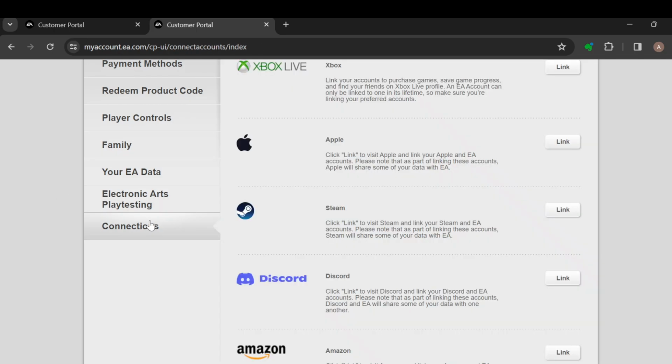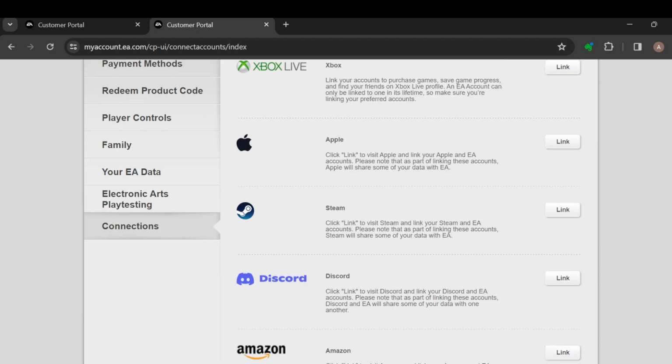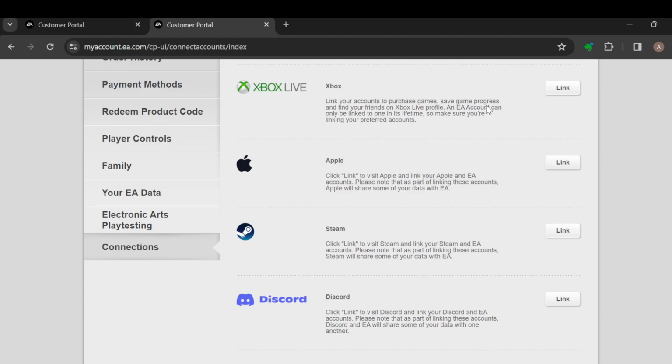Now as you select connections, you will be taken to a page where you can see all of your connections. Currently, I have not connected any account of mine to my EA account, that is Xbox, Apple, Steam, Discord, all of them. I haven't made any connections. That is why none of them is showing linked here. So if you've made any connections, for example Xbox, if you've linked your Xbox account to EA, you will see the option linked. All right, you won't see link.